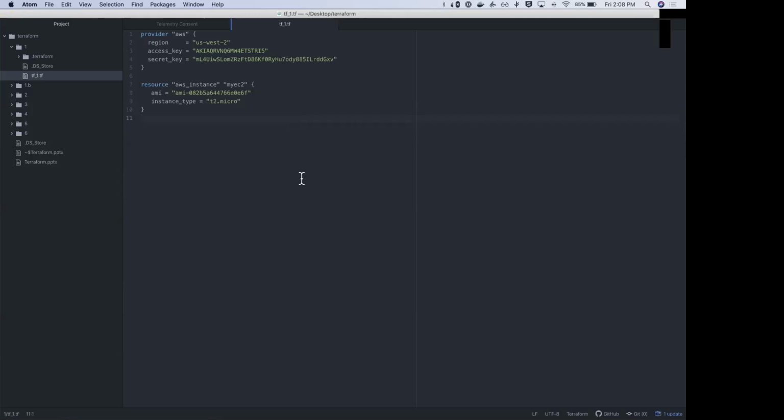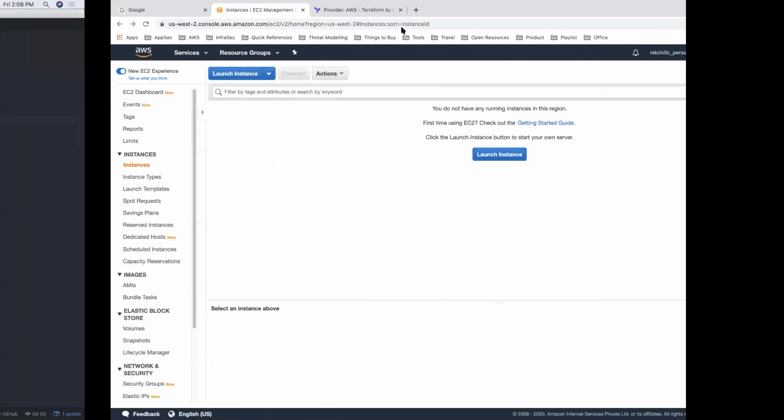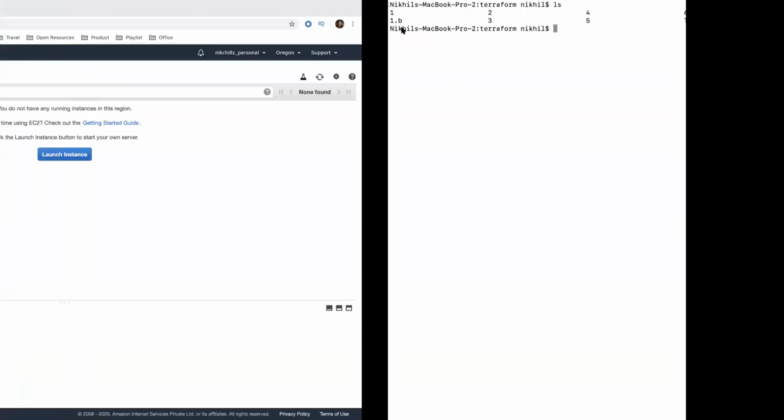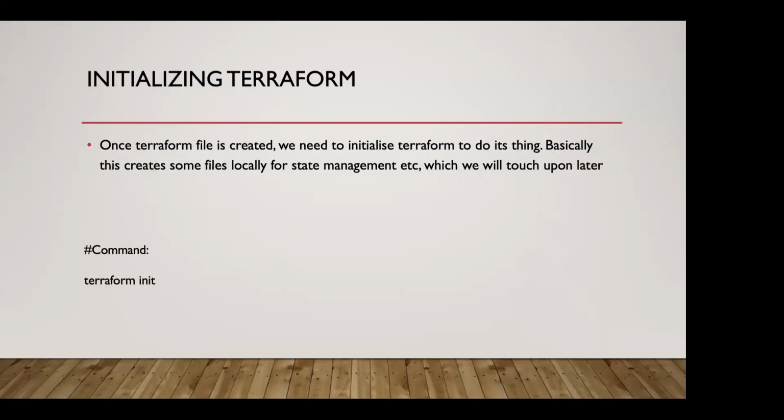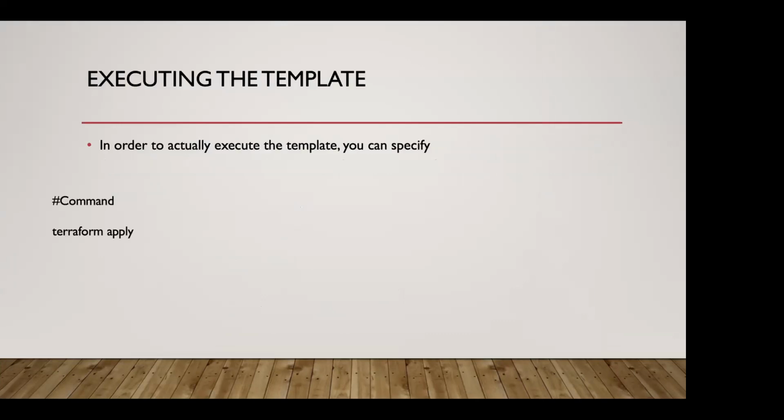Let's go to our terminal. Actually, before this, let's look at our presentation first to see how exactly we do this. Very similar to Git commands, in Terraform you have something called terraform init. This initializes Terraform to pull in the plugins and providers for the specific provider that we have given there. Once this is done, you can execute the template using the command terraform apply.